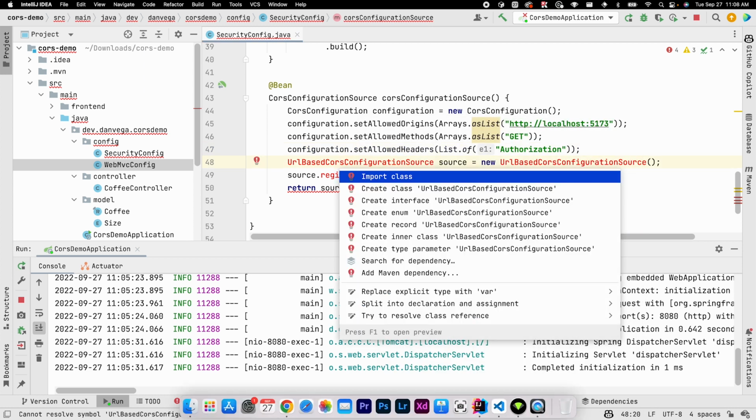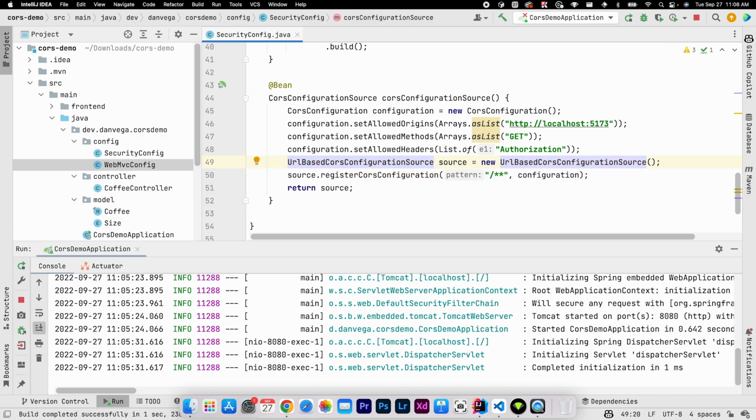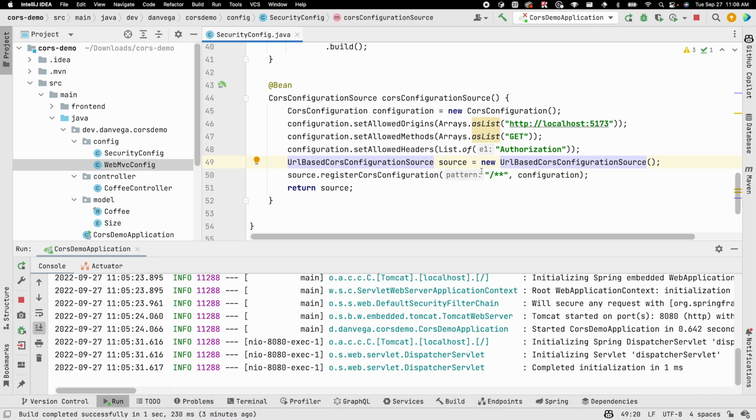Then we're going to say the URL, this is coming from web CORS. Again, we saw a reactive option in there as well. This will work in the reactive world. So we're setting the configuration for /*, and then passing in our configuration. All in all, even if this looks a little confusing, this is just another way to configure CORS. When you're using Spring Security, this is the approach that you need to take.